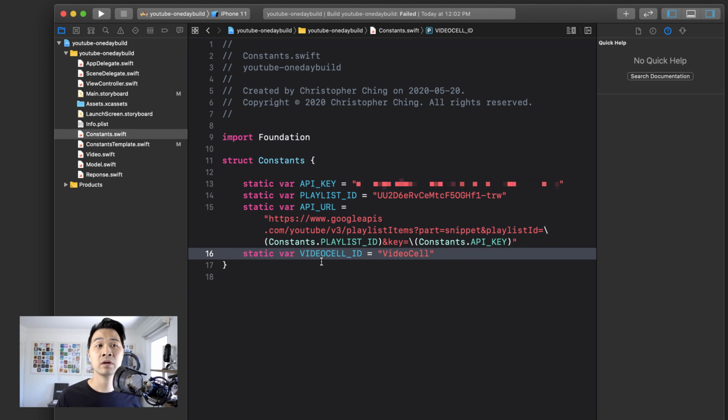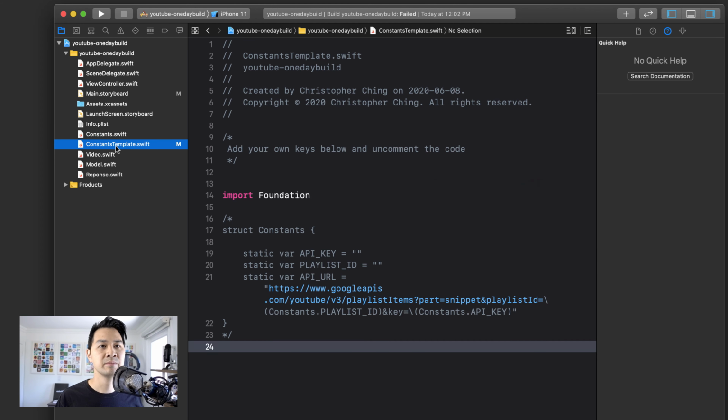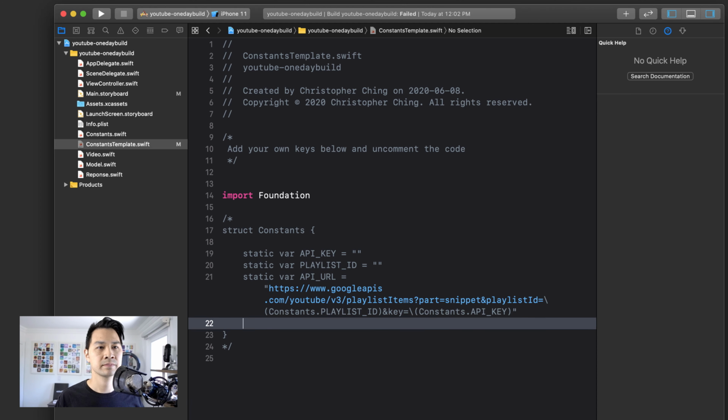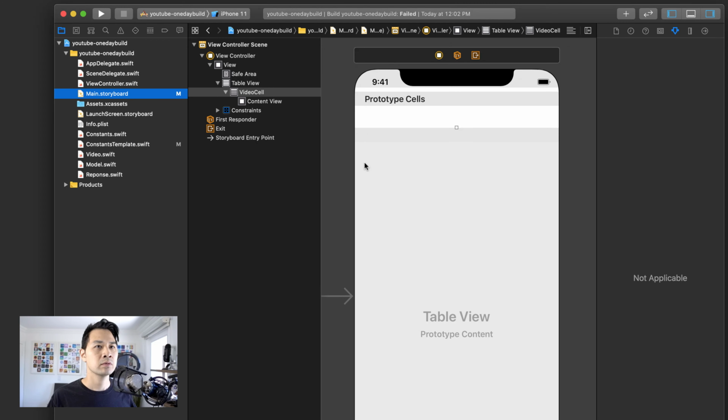So from now on, we can refer to this constant. But remember, this file isn't going to be committed into our GitHub repository, right? Instead, constants template is the one that's going to be committed. So I'm going to make sure that constants template also has this constant. So we'll put it right there. All right, now let's go back to our storyboard. So at this point, we're finished with the UI.